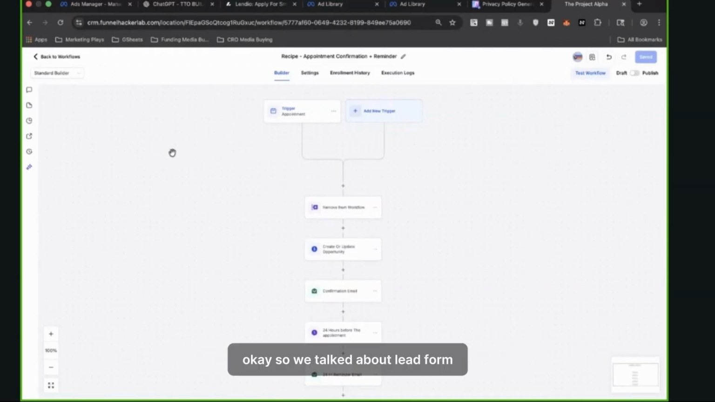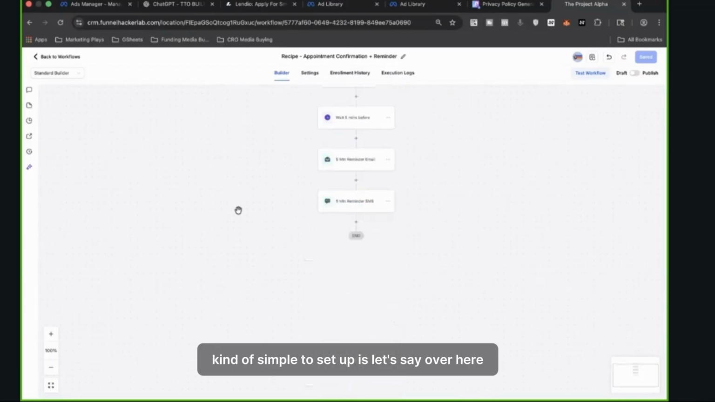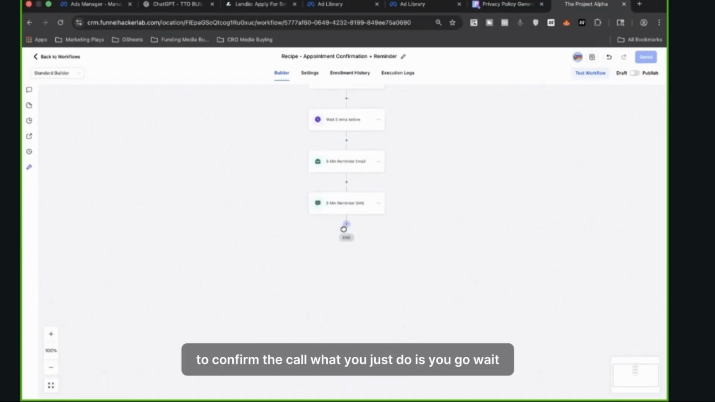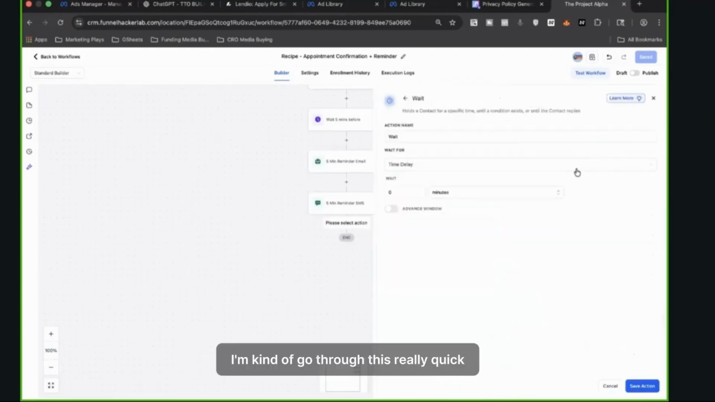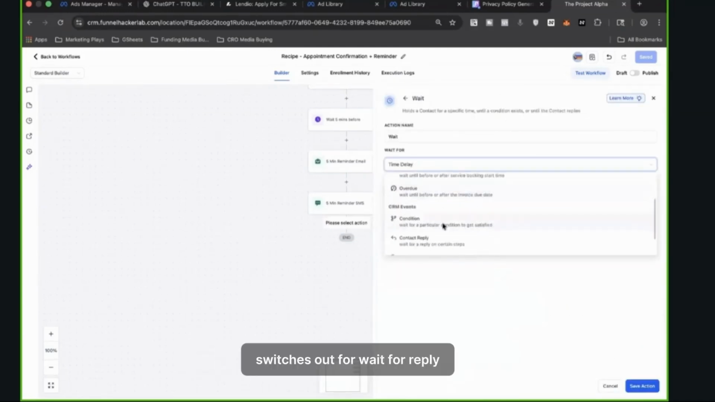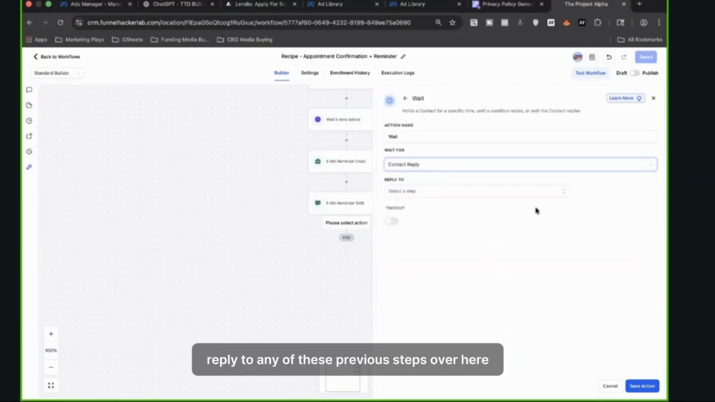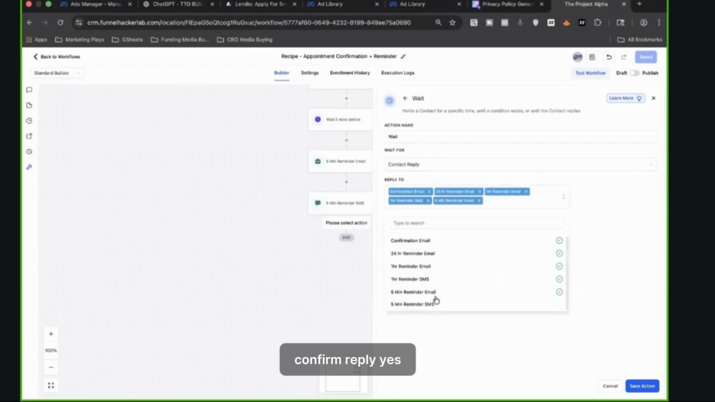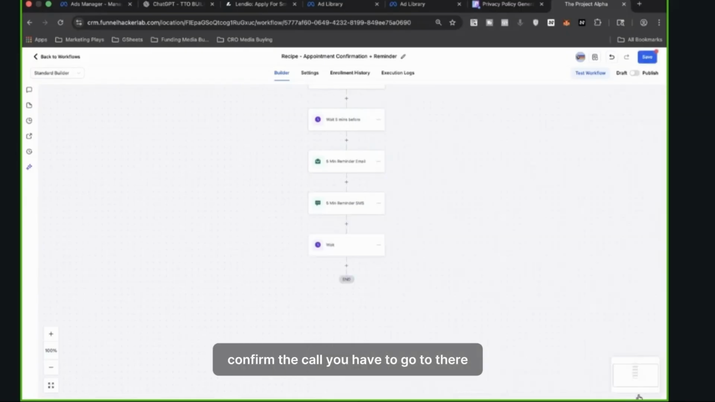Okay, so we talked about the lead form and a couple of basic automations and how to set them up. Another upgrade is to have them confirm the call, as in they reply yes to confirm. It's simple to set up. Let's say the last message says, make sure you reply yes to confirm the call. What you do is add a wait for reply step, going through the previous steps. Let's say all of these are asking them to reply yes to confirm the call. You have it go to there.